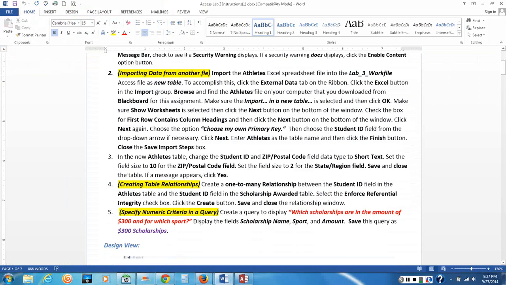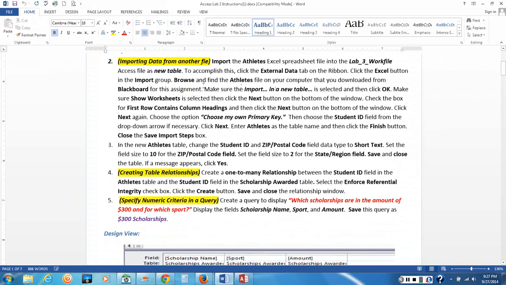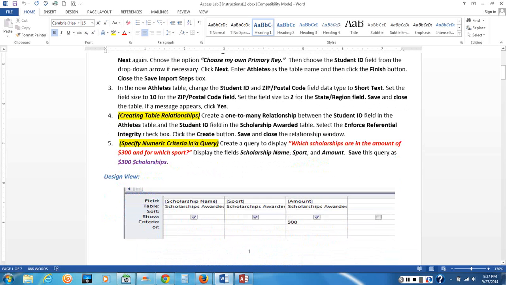Okay, I'll bring my instructions up. So here's where it says choose primary key, click next. It talks you through it now. And then we close the save imports box, and we did. So we're on step 3.